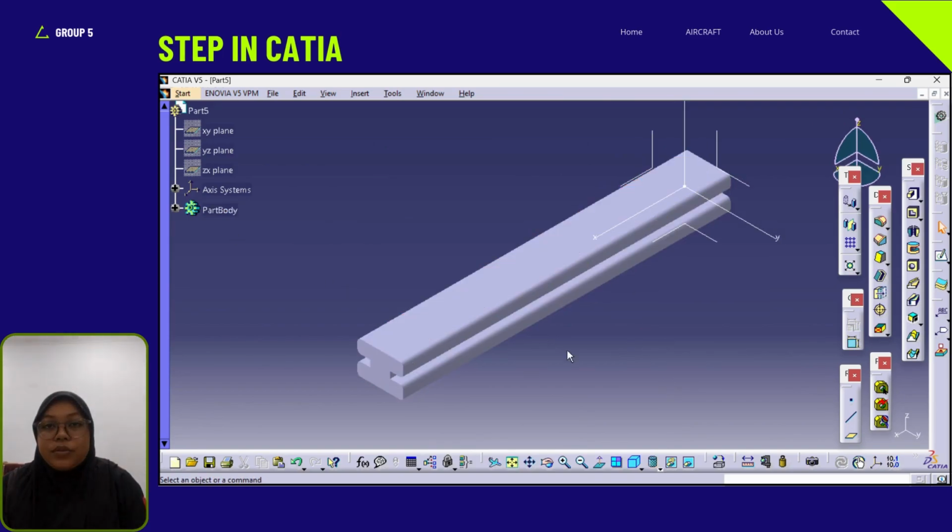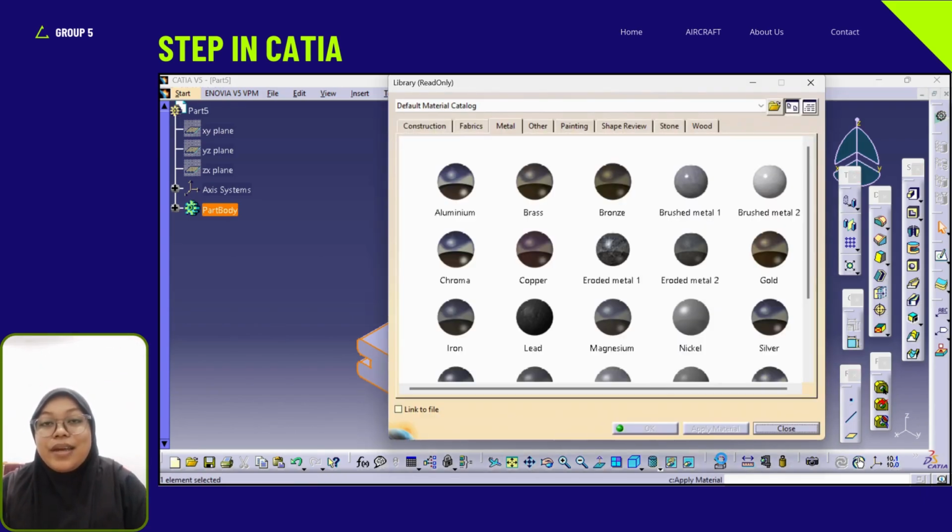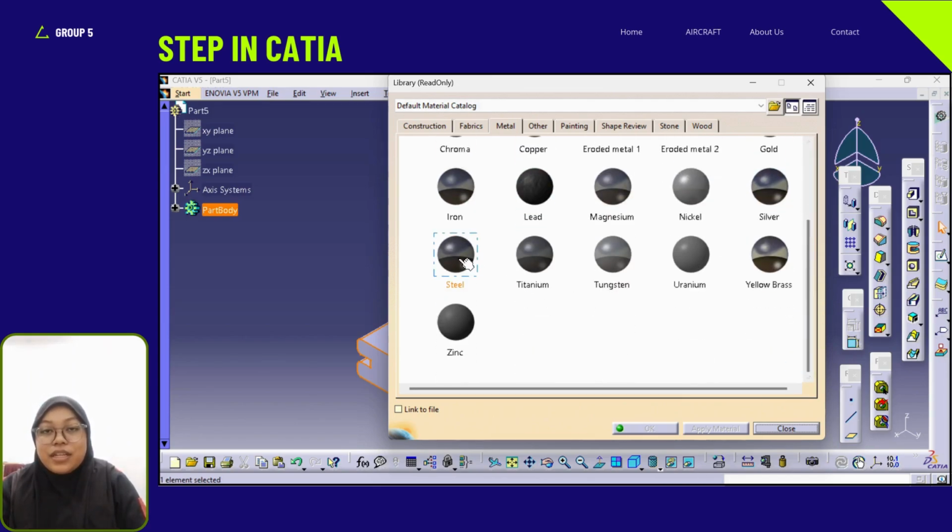First, go to selection material, choose steel, click it, and remember, for other material that we want to use, just pick it here, and after that click analysis and simulation, click at generative structural analysis.